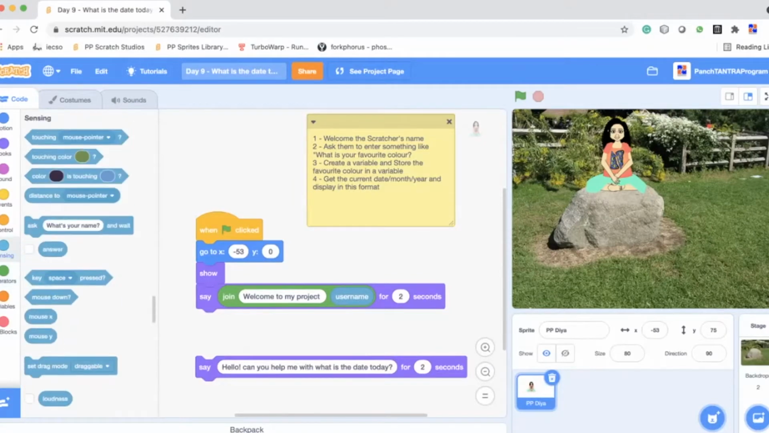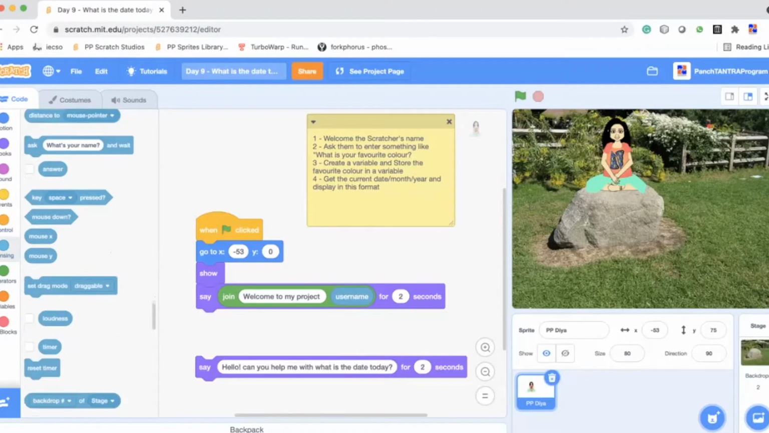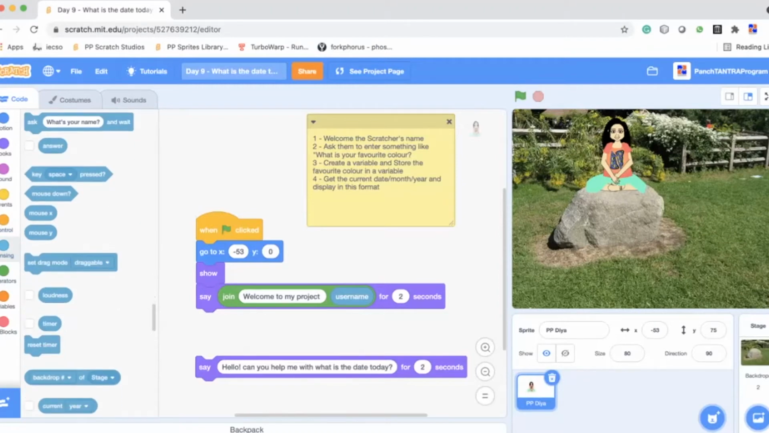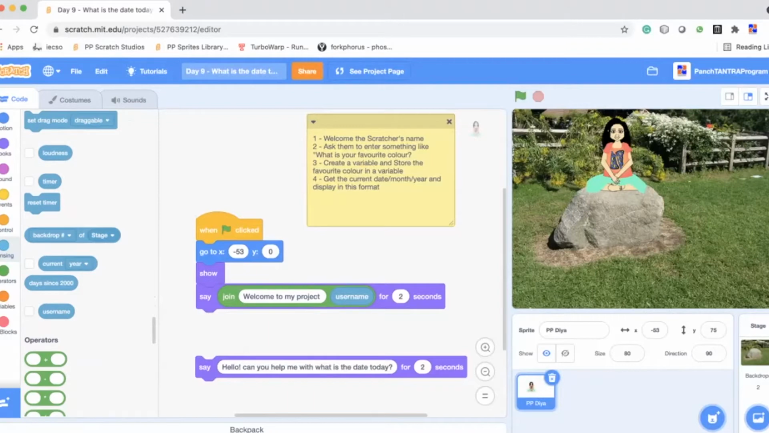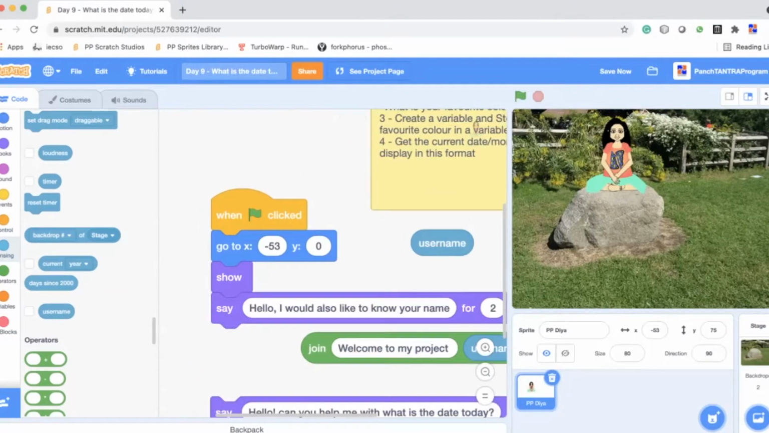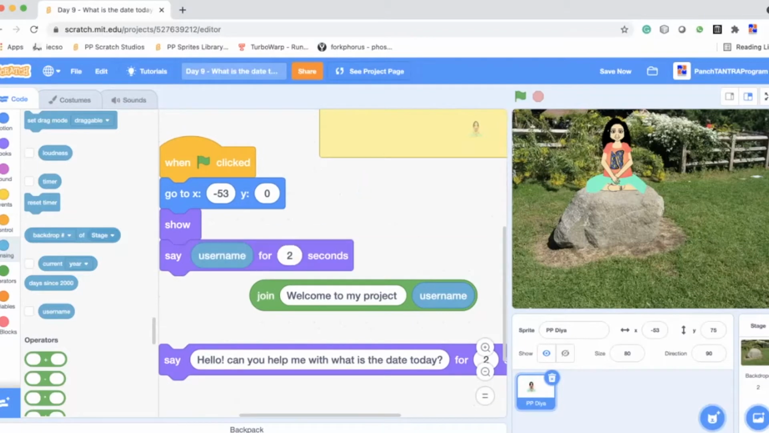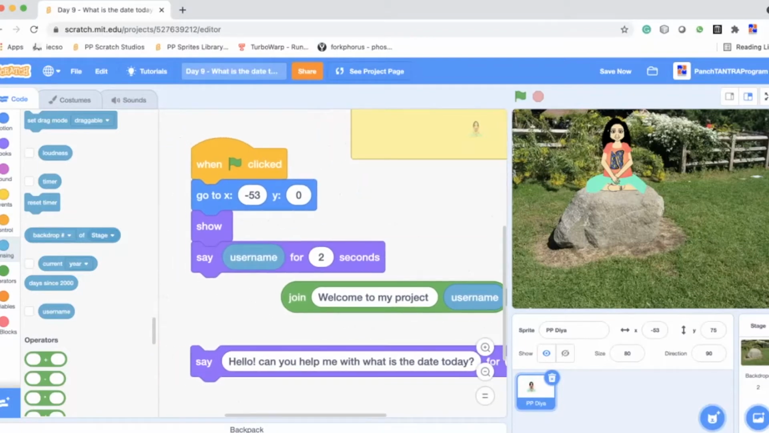There is a way in the sensing code to find out who is the user on Scratch right now, who is viewing this project. The last block on sensing, username. And how do you use username? Can you see it as this oval block? So it can be used either directly in say like this. So it will just say the username.